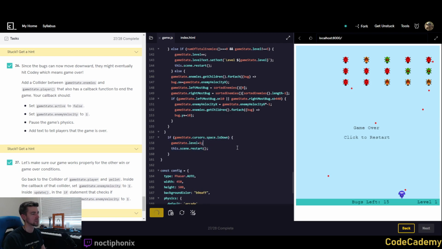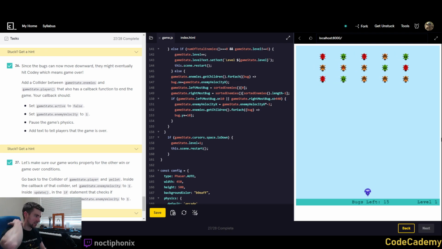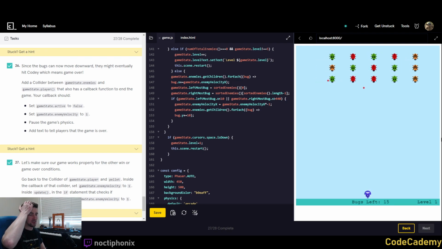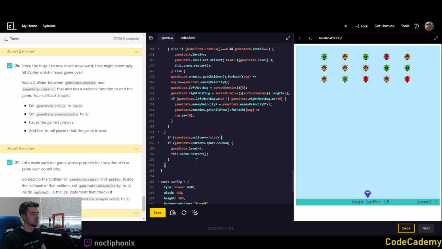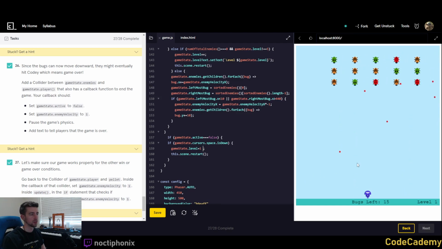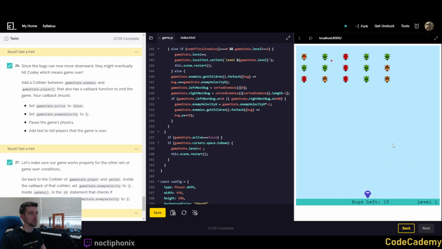Okay, so space is down. That works, and that helps us restart the game. However, we don't want to restart it with that. We could make it the enter button or shift, I guess. We can make that shift, but we want it to be only if GameState.active equals false. Then we want to contain this within braces. Okay, so now, whoops. Yes, okay, now that's working.